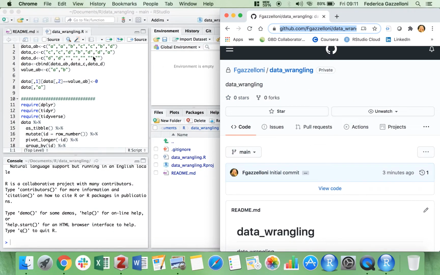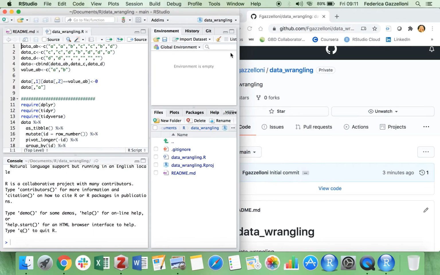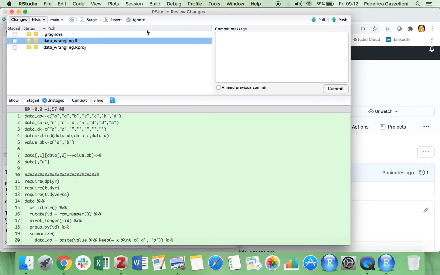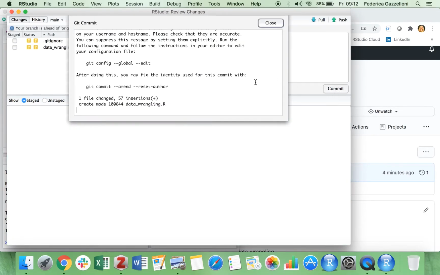Okay, so to do this, this is the script, this is the GitHub, which I have here, and this is the data wrangling R script. I'm going to click on GitHub, see the differences, and it doesn't find any differences because I haven't made any changes, but I'm going to stage the script and then commit it with a message saying "sending my first script." And commit it. Now it has committed the file.